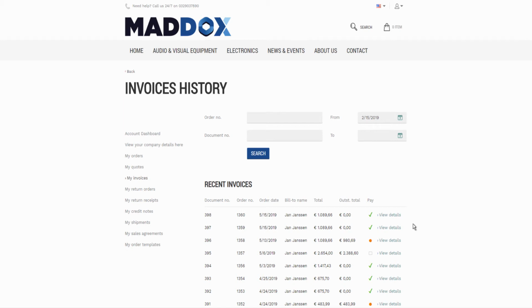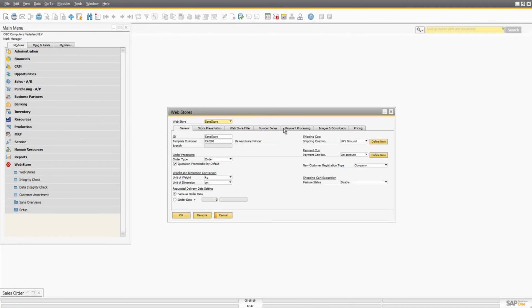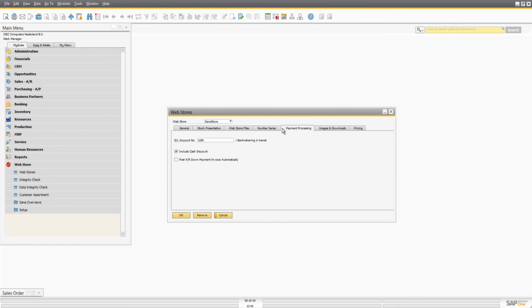As I mentioned earlier in this demo, when the invoice is not paid yet, the total and outstanding total amounts of their invoice can differ. That is because the cash discount can be calculated for the customer's invoice in SAP Business One. And there is another option related to this in the Web Store settings in SAP Business One. In the Web Store settings on the Payment Processing tab, where I showed you the GL account field earlier, there is another option called Include Cash Discount. So, if you want to show the outstanding total amount of their invoice with the calculated cash discount to your customers in the Sana Web Store, then you must enable this option.